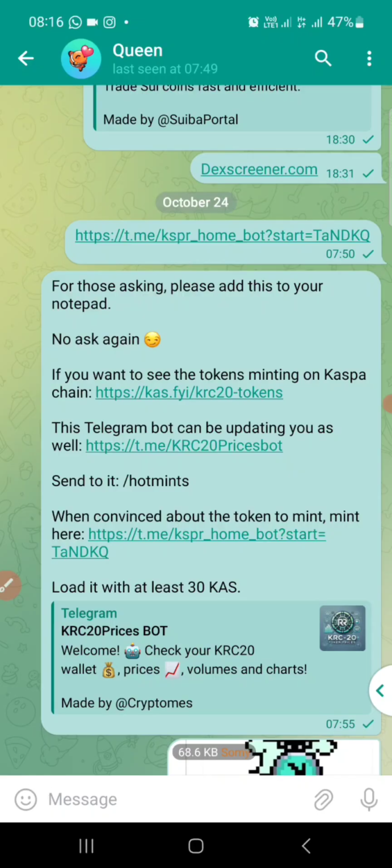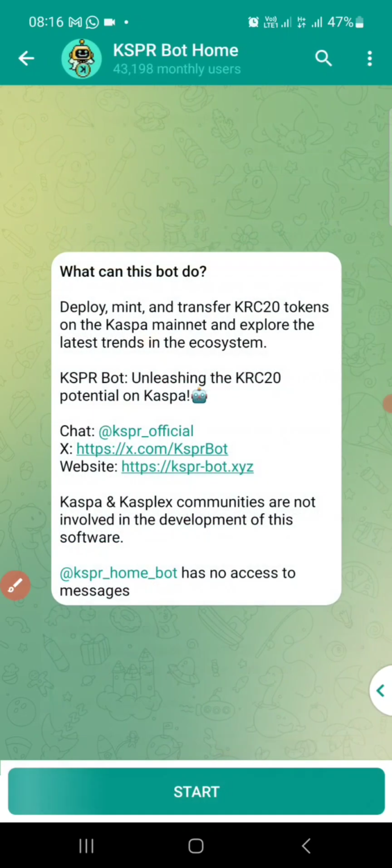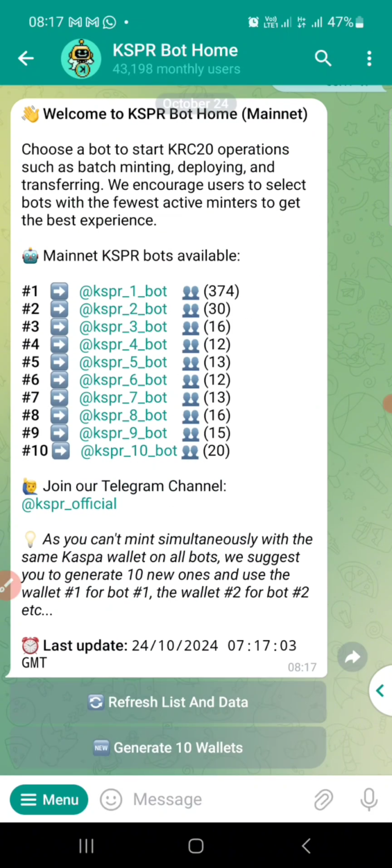The first thing you need to do is to click on the Kaspa bot wallet. I'll be leaving the link below the description. And once you click on it, it will ask you to start. Then click on start. When you click on start, you will see this welcome message.